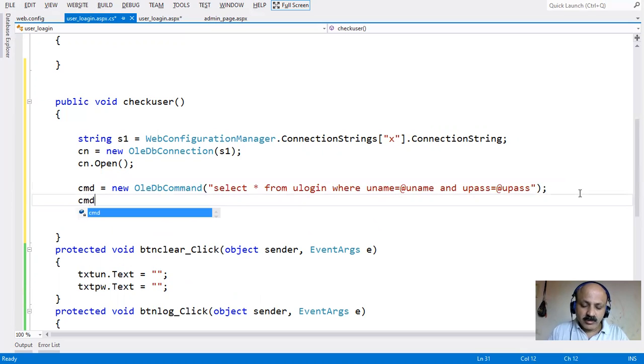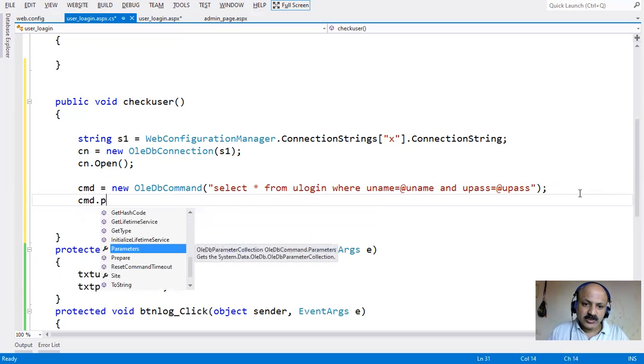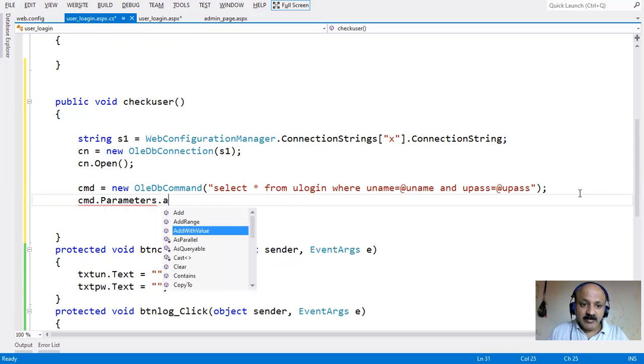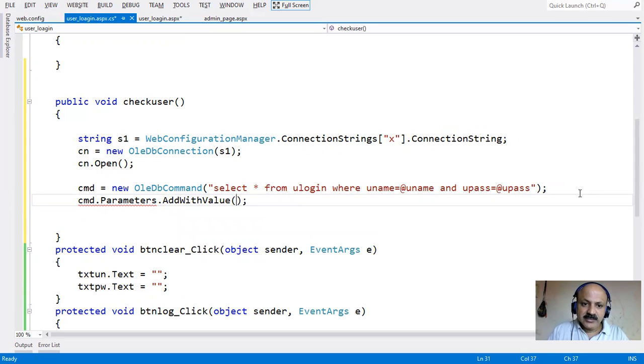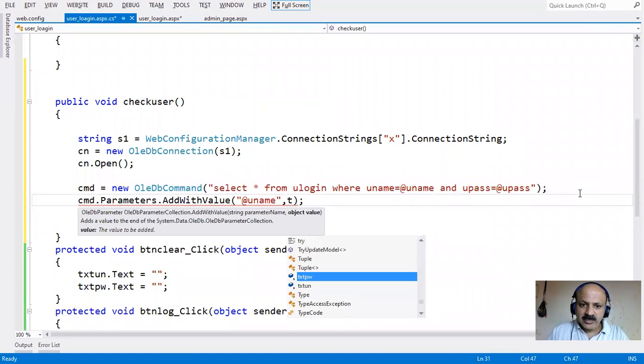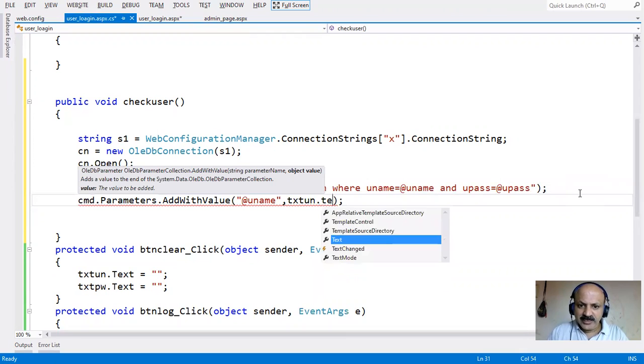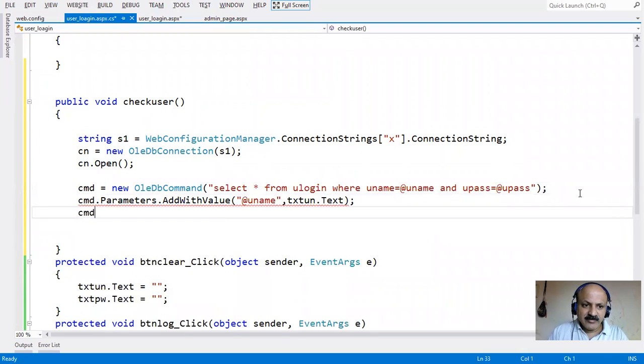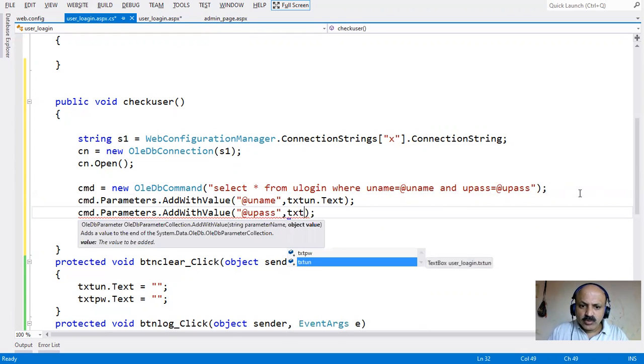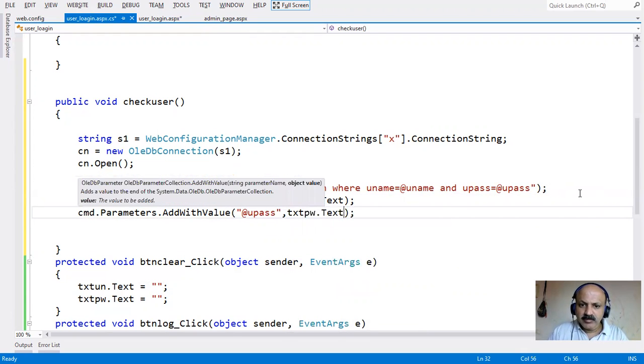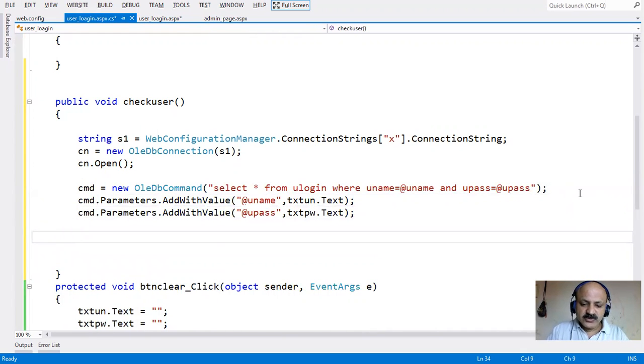So here on the command class one member is Parameters. So that property, and that one method, AddWithValue. So we can pass here that is our field, that is a username, and that our text box we can match, username.Text. So first value passed, and same process for the second value. Parameters.AddWithValue, and then in double quotes we can pass the user password, and then our text box password and text we can pass.